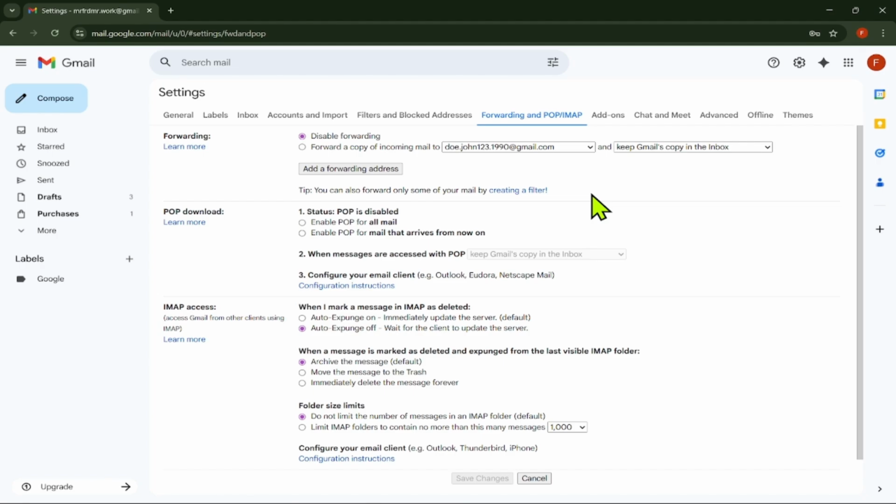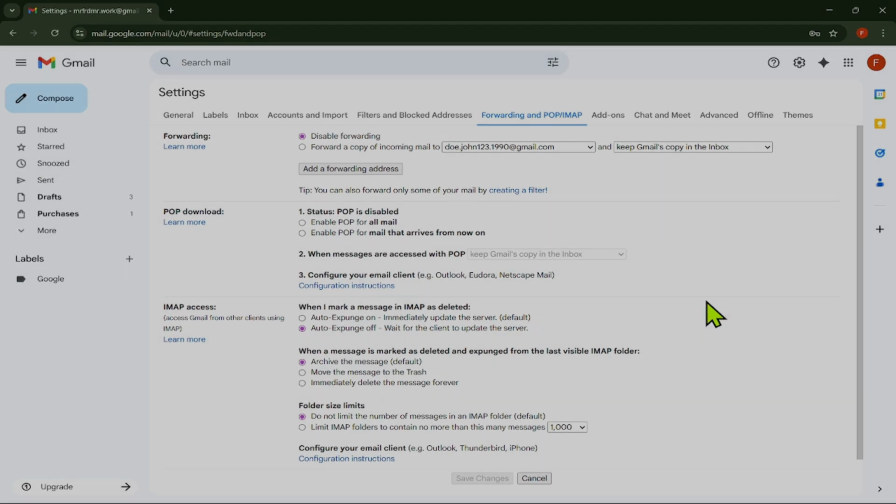And if you ever want to stop forwarding, just go back to Settings, open the Forwarding and POP/IMAP tab. Again, choose Disable Forwarding and save the changes. That turns the feature off for future incoming messages. And that's how to automatically forward Gmail emails to another account.